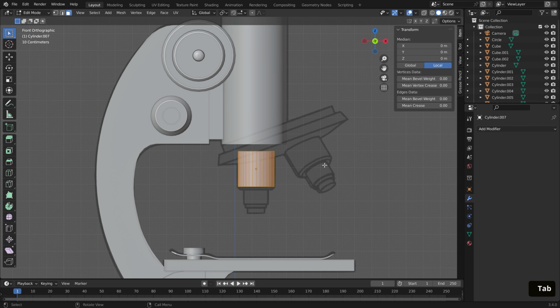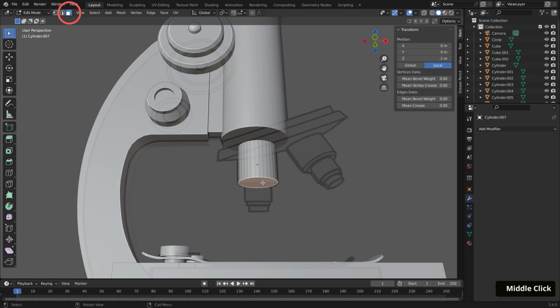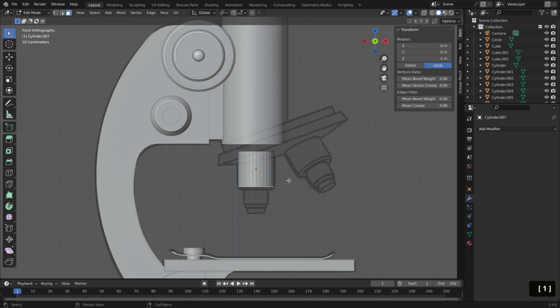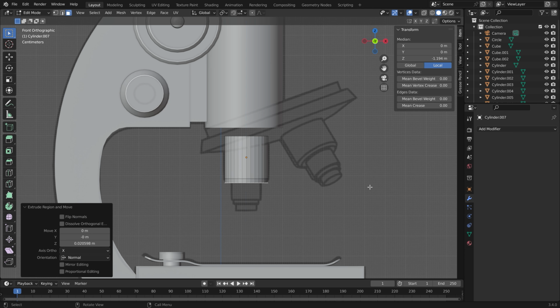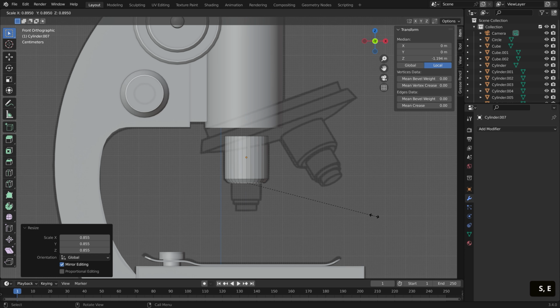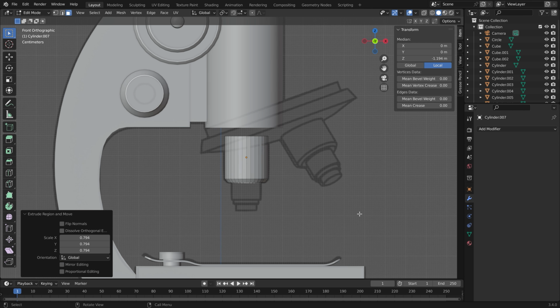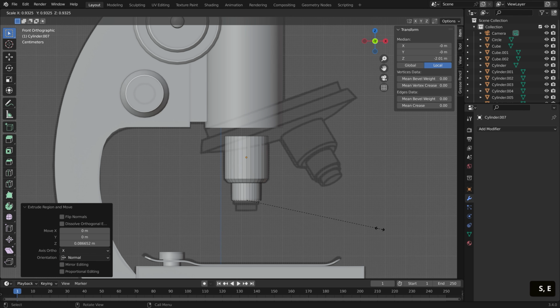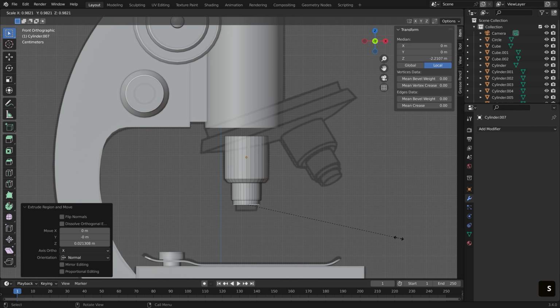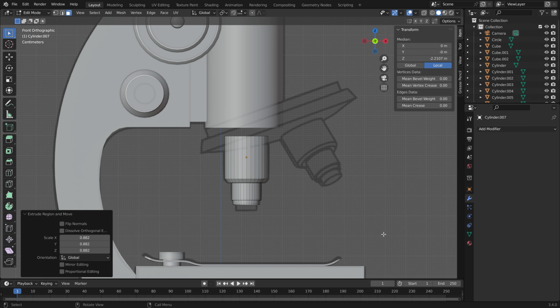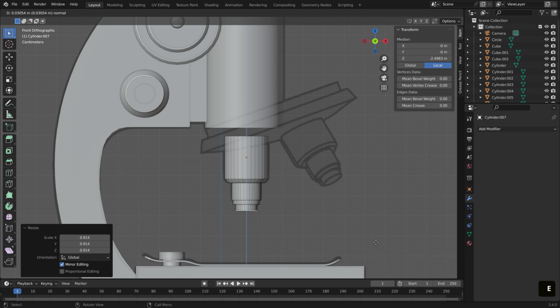Then tab into edit mode and with face select the bottom face. Go into front view and hit E to extrude this downward a bit. Click and scale it in with S. Click. Hit E then S to scale it in slightly. Click. Then E to extrude it downward. Click. E then S to scale it in again. Click. E to extrude it downward. Click. E then S to scale it in one more time. Click. Then E to extrude it downward and finish it off.